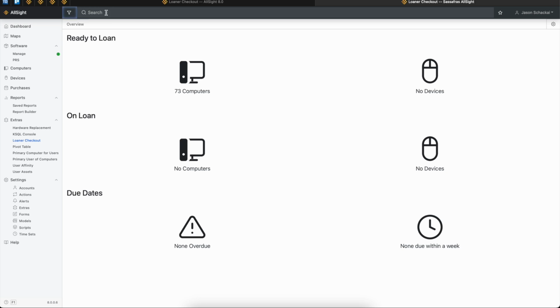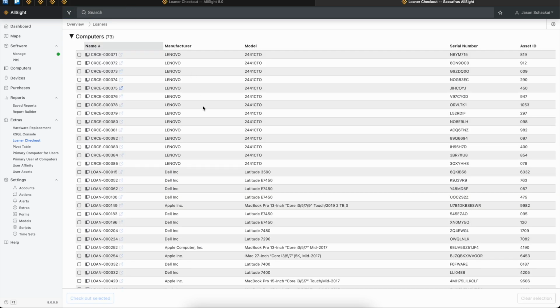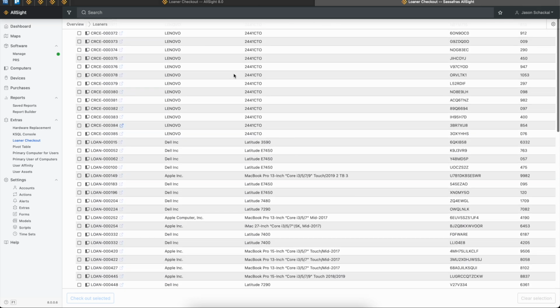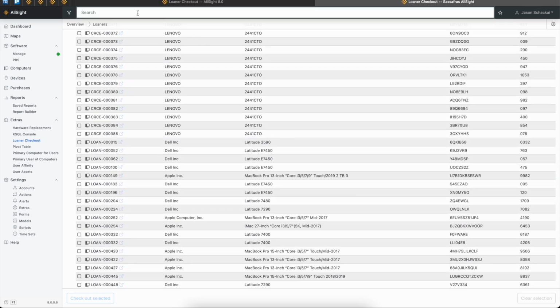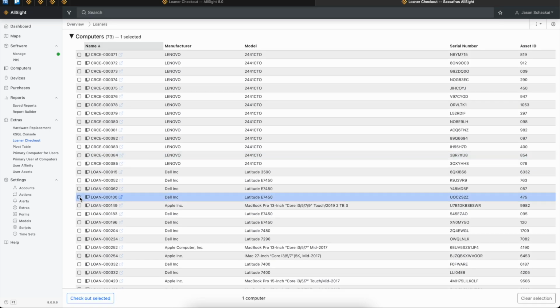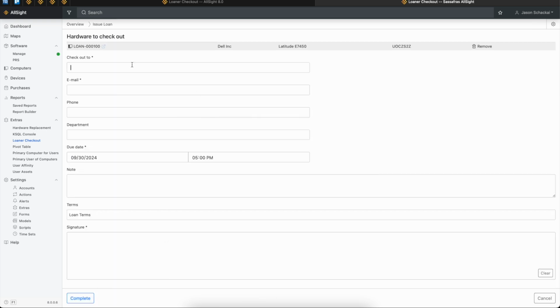So I'm going to get rid of this scope and we're going to click to view the full list of available computers. Again, I could scan a barcode into the search bar and it would filter to the computer that has that name or serial number or asset ID. But in this case, I'm just going to randomly select an available computer to check out. Checkout selected.